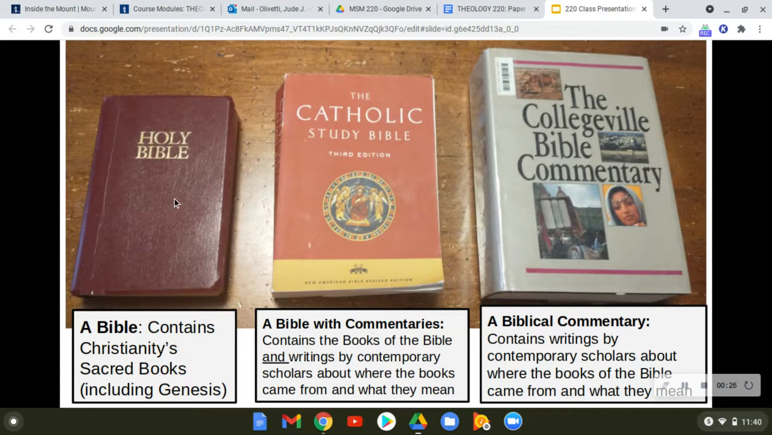It contains the sacred books of Christianity, including the first book in this collection of books that make up the Bible, Genesis. So for this paper, you will be reading chapters 1 to 4 of Genesis, which is just a few pages in this sacred text of Christianity, the Holy Bible.